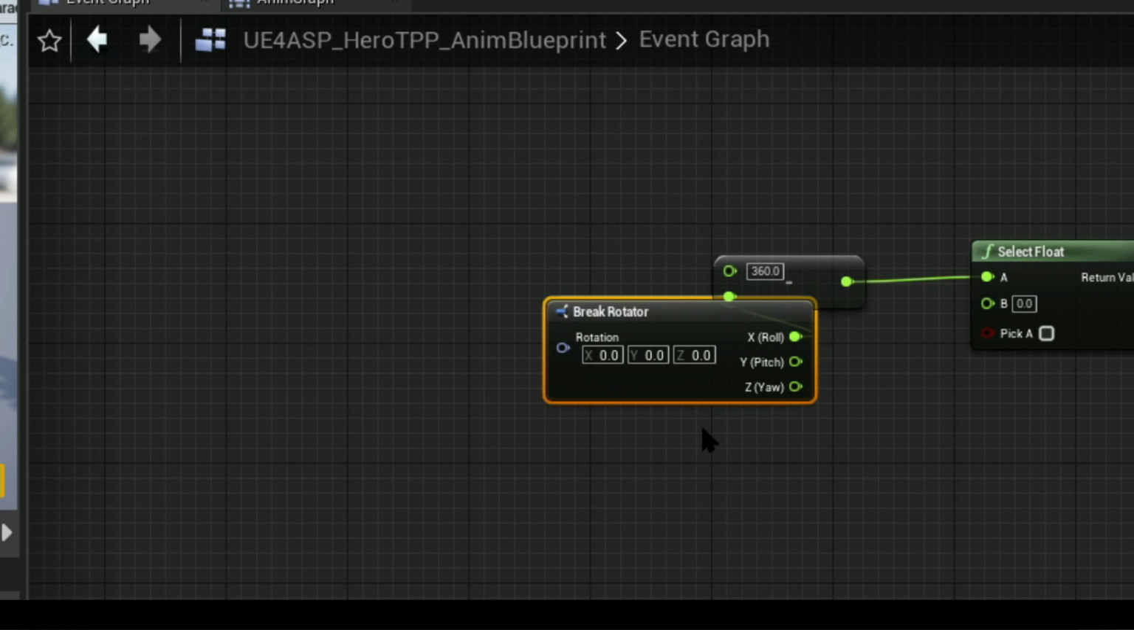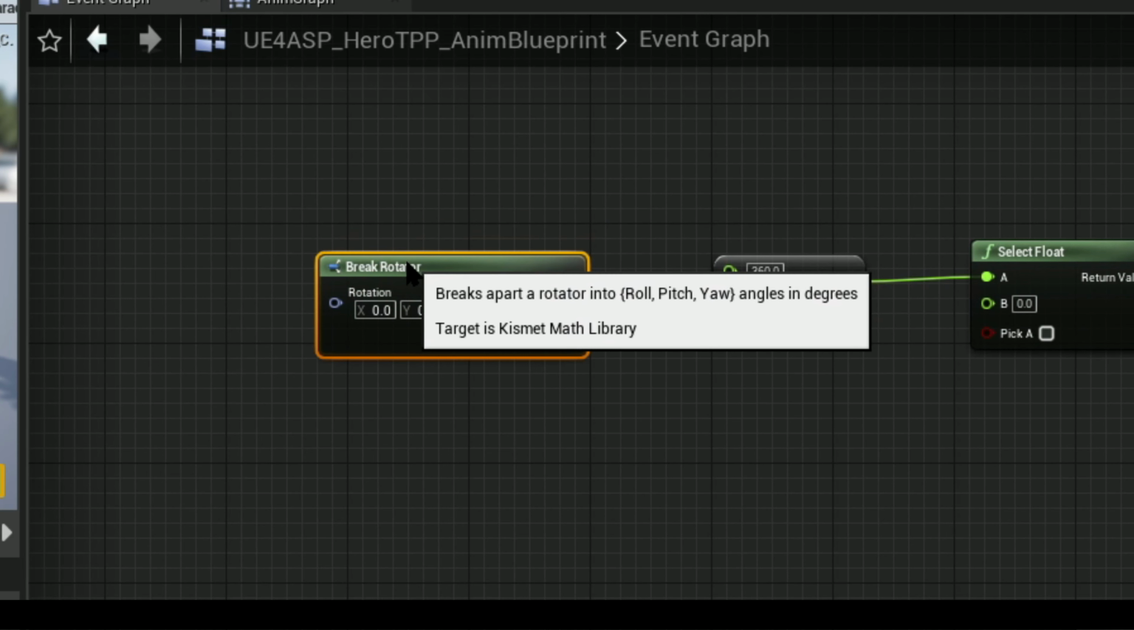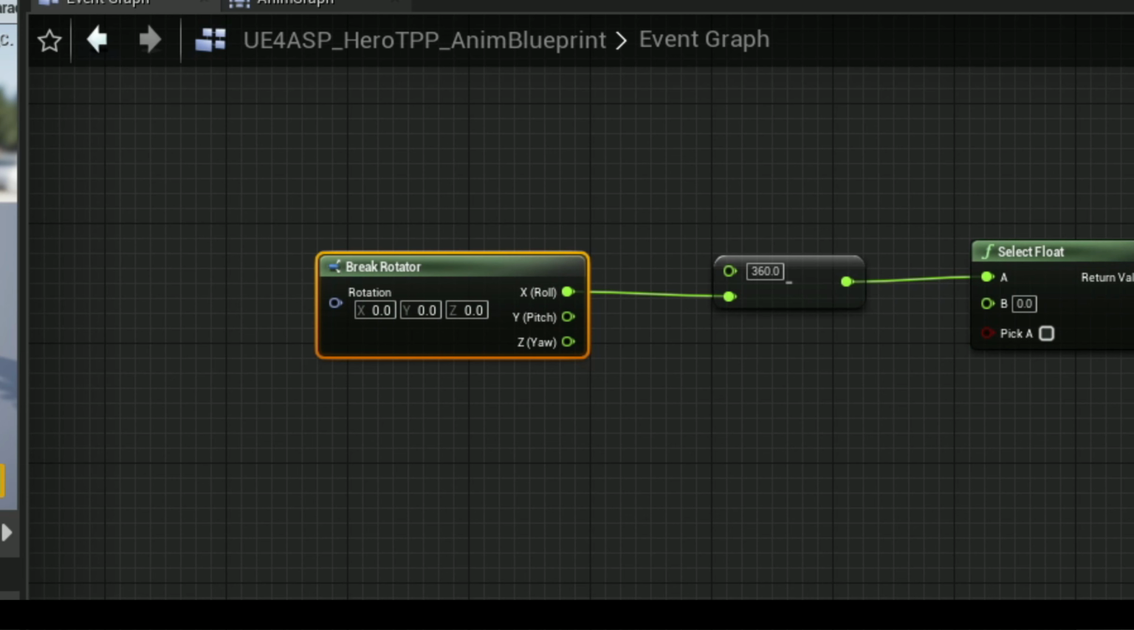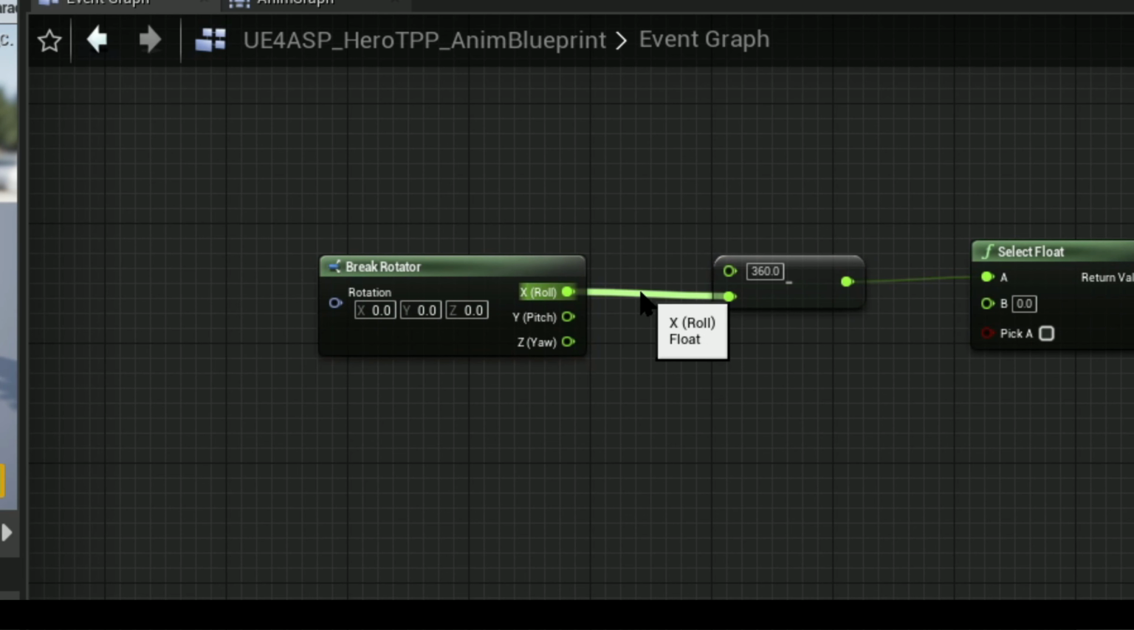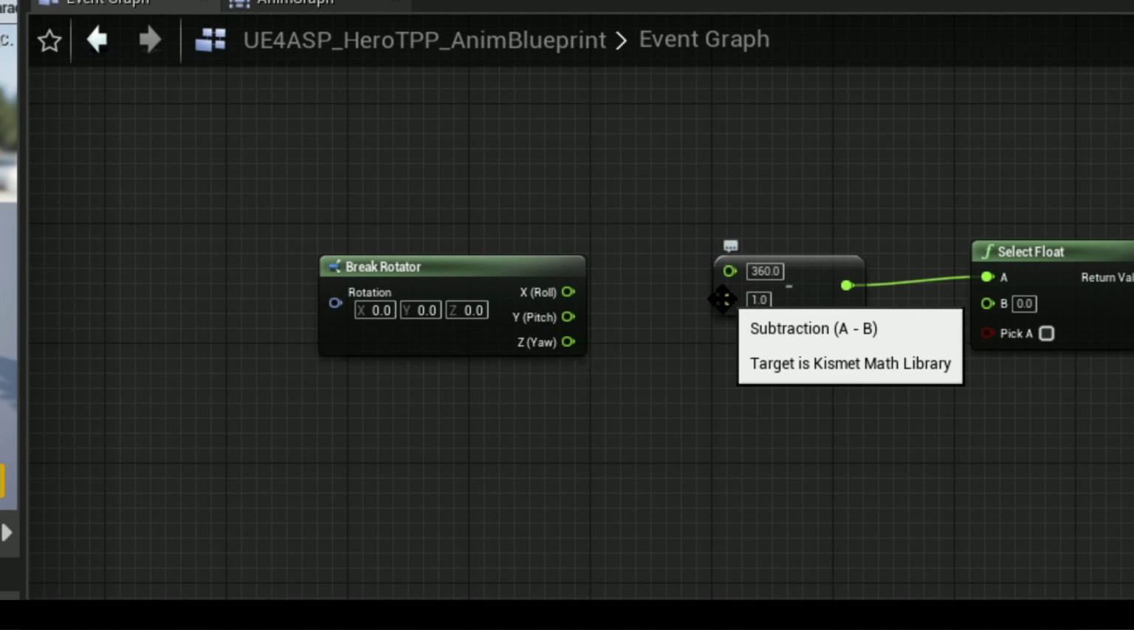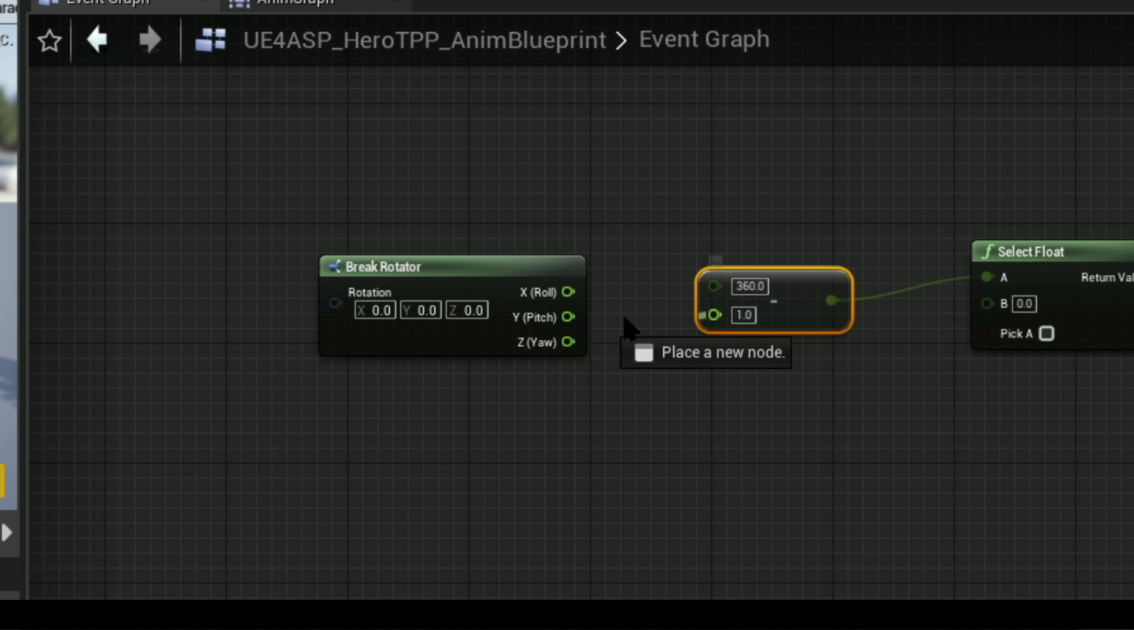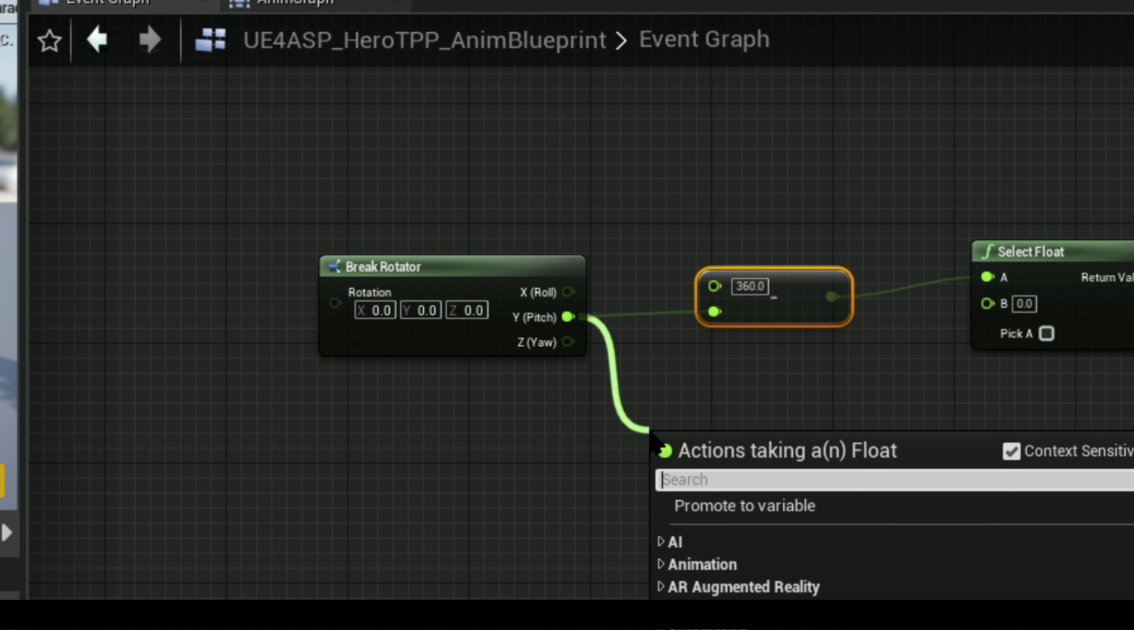And this actually needs to be connected to the Pitch, not the Roll. So I'm just going to disconnect that. If you hold Alt and click on the line, it should disconnect it. And then drag out again and make sure it's connected to the Y axis, not the X. Also from the Y, we're going to drag out again, and we're looking for a float multiplied by float.